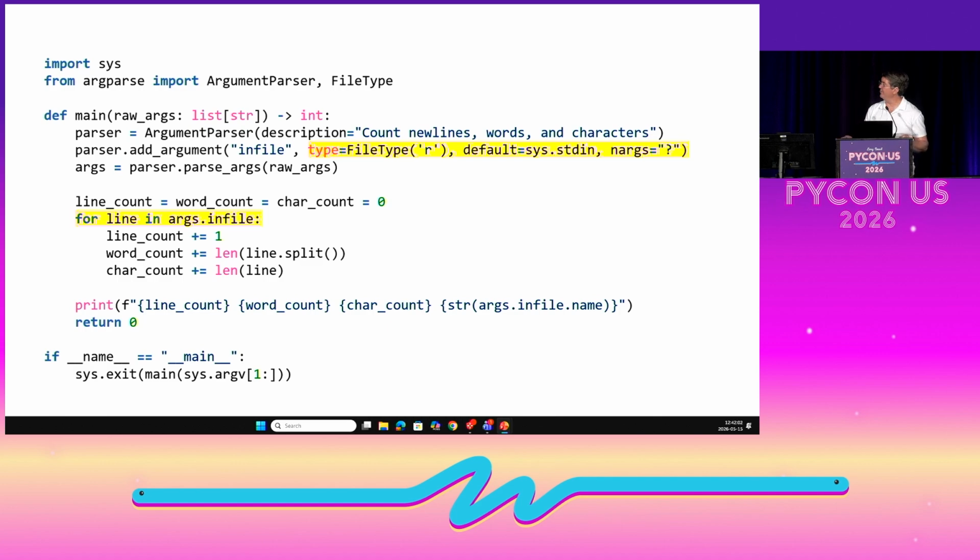We can say that if we don't pass an argument here, then we want to use standard in. And we can tell argparse not to require exactly one argument through the nargs, number of arguments, flag here, which uses a regex-like question mark to denote 0 or 1 instances of this argument.